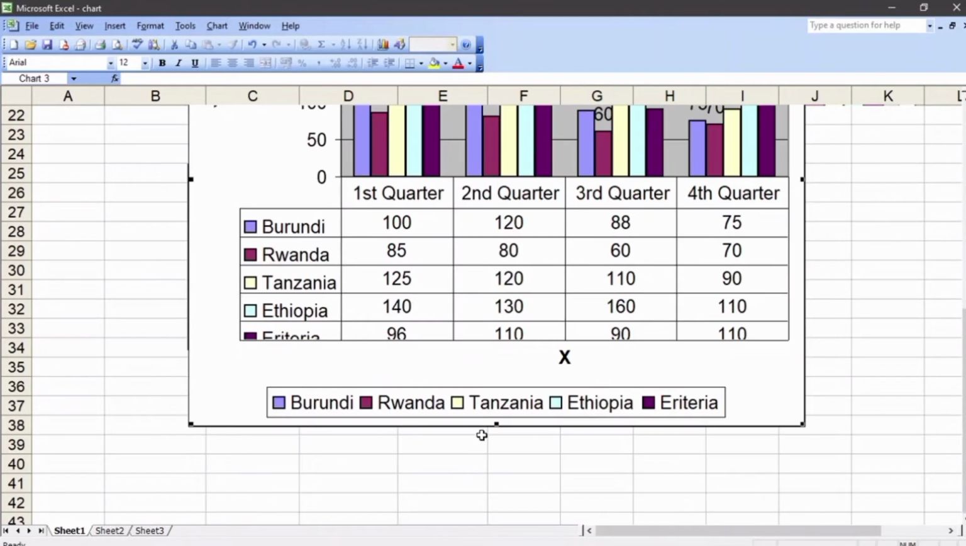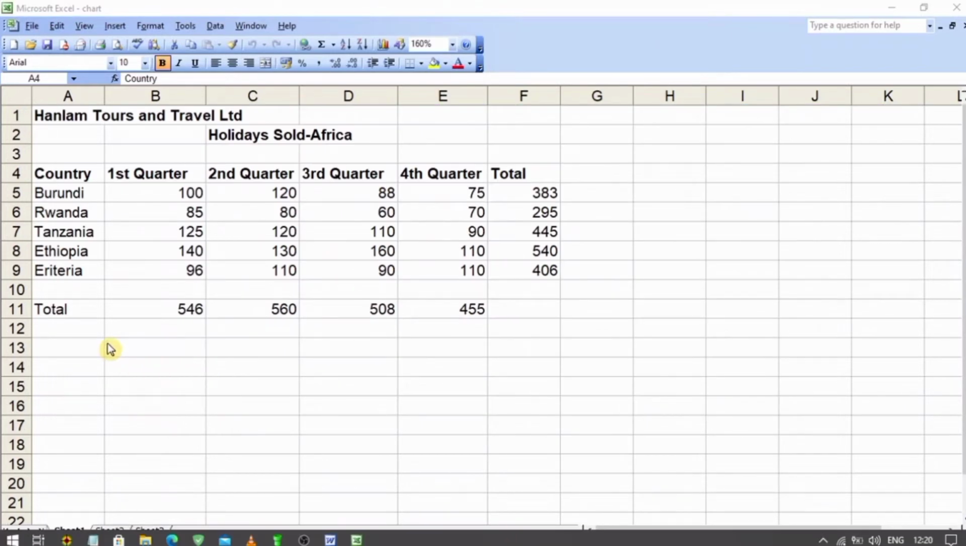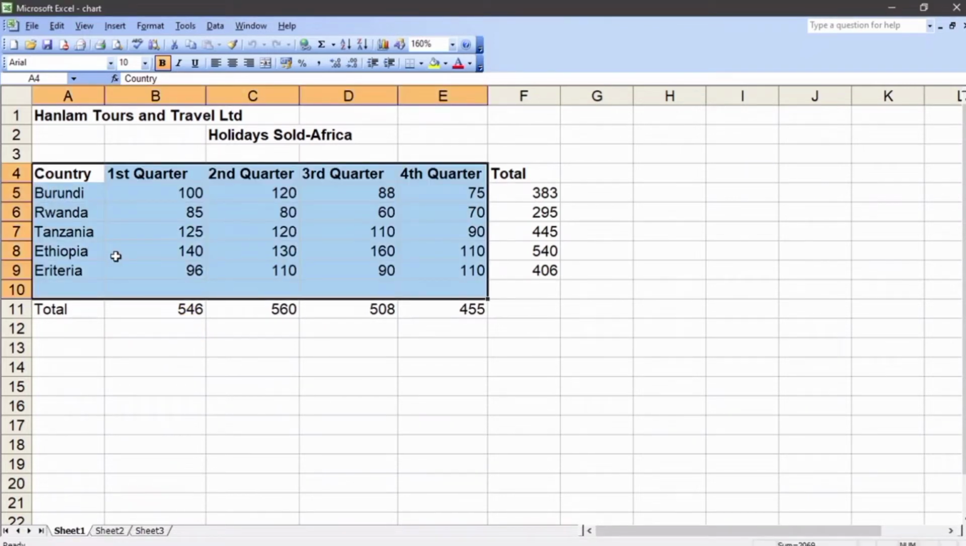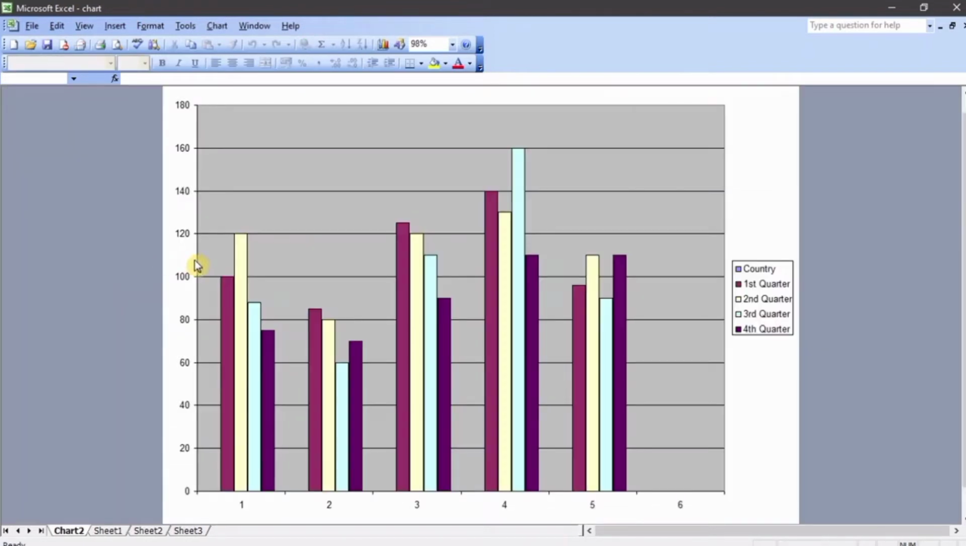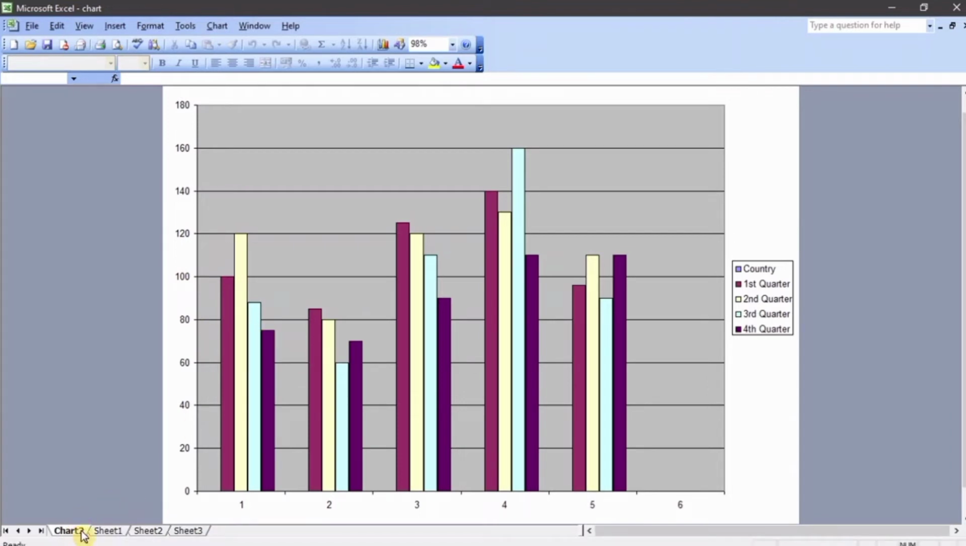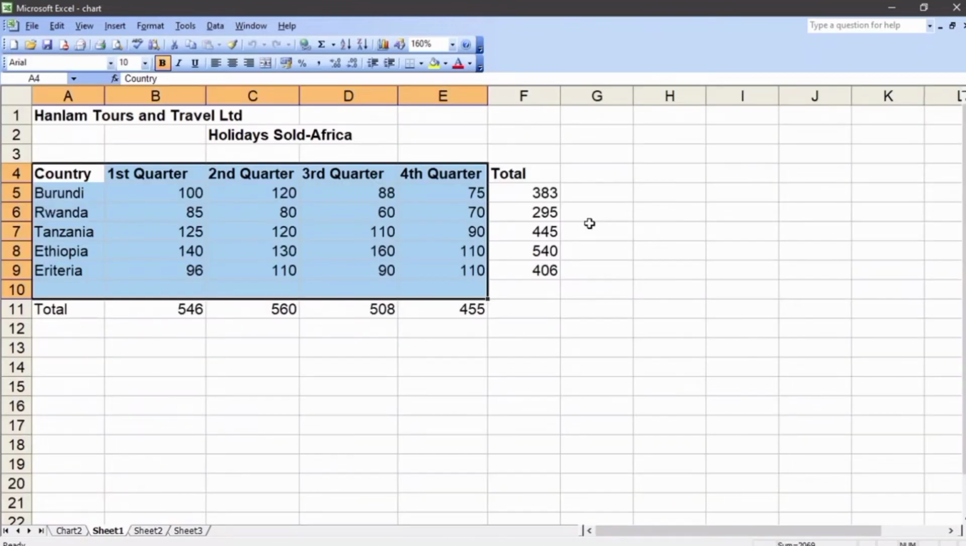If you want to create a chart that fits in its own sheet, you're going to select it like that, and then press F11 on your keyboard, and it will create a chart by default, on its own sheet, called chart 2. I hope you have understood. So about the chart, it's not that difficult.